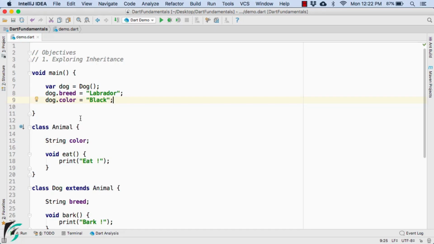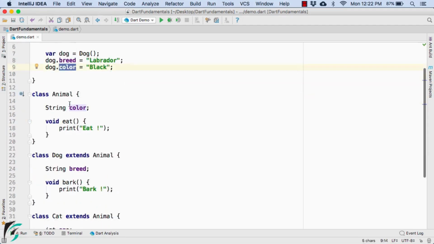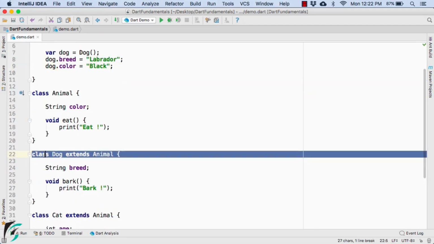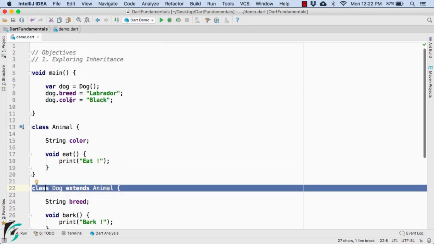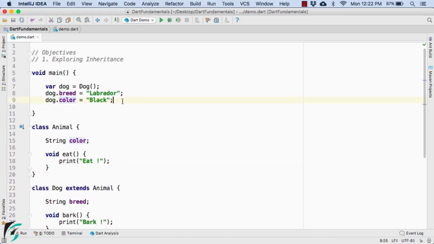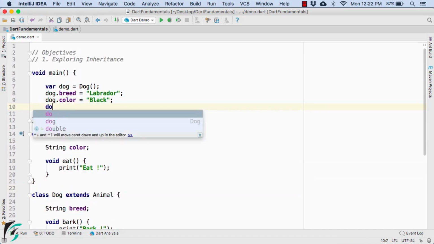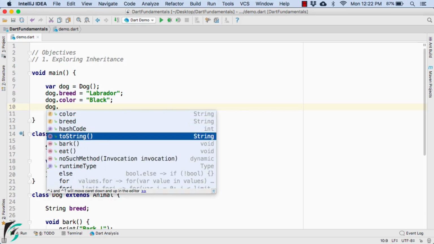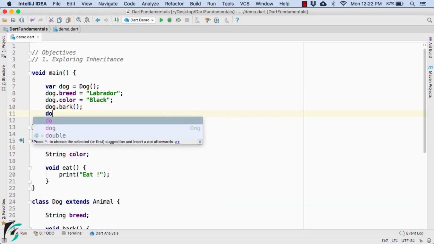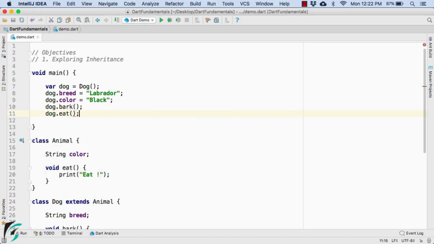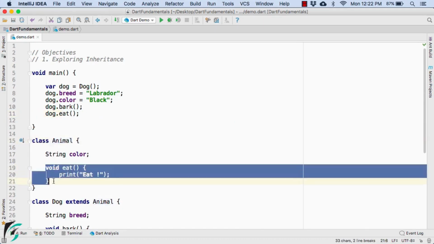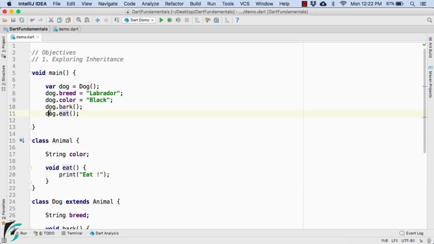Here, if you notice, this color is present within the class of animal, but we are treating this color as if it was defined within the class of dog. And without any hesitation we can access the property of color from the dog object. Similarly you can use dog dot bark and also call the behavior of dog dot eat. And here again this eat behavior is actually present within the class of animal, but we are still able to access it with the help of the dog object.